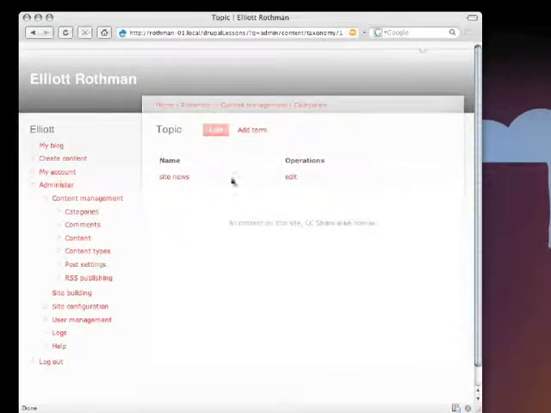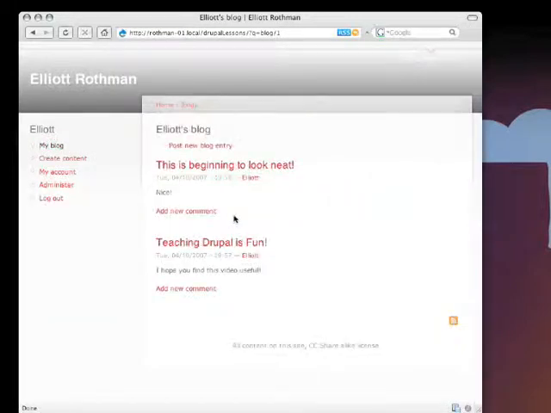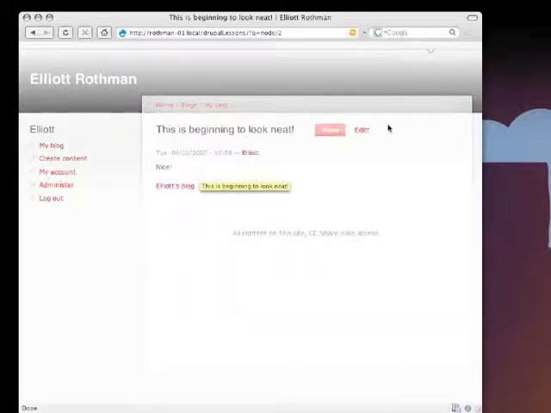Alright, so under our topic, we have different terms. One is site news. Alright, so now we can go to my blog, or clicking home would get us basically to the same place, and we can actually edit an old entry. So to edit something, you just click on the title, and as long as you're logged in, you have the option to edit it. So let's do that.